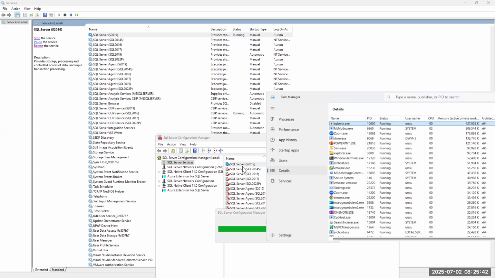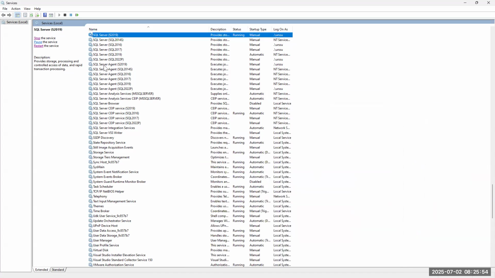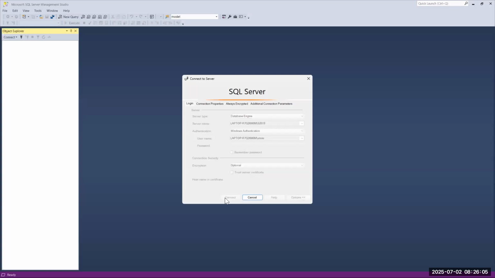If you're not able to connect to the database engine, blindly you should get an idea to go to Configuration Manager or open services.msc and verify whether SQL is running or not. If SQL is not running, you can't connect to the instance, and it will throw an error.